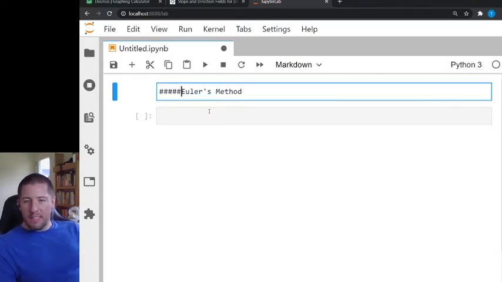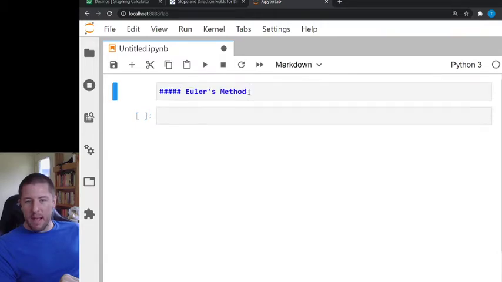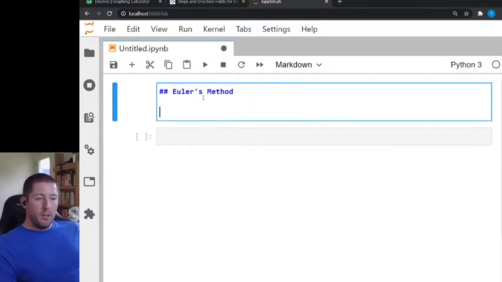By the way, if it's touching this, it's not interpreting those pound signs as a header indicator, so there has to be that space right there. And remember, I'm doing Shift-Enter when I run my code each time, or you could simply click the play button, which will run the selected cell to get it in the format that you want. So I'm going to go and make this a pretty big header size right there, Euler's method. And then what I want to do is I want to say the problem that we're doing. What are we trying to do?